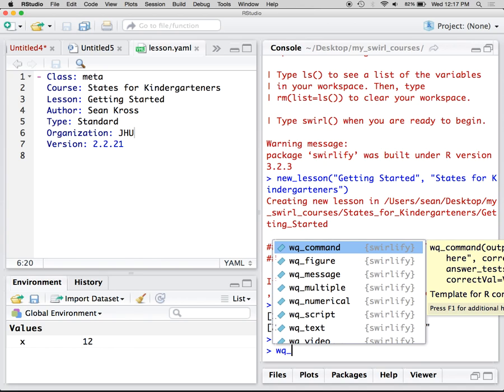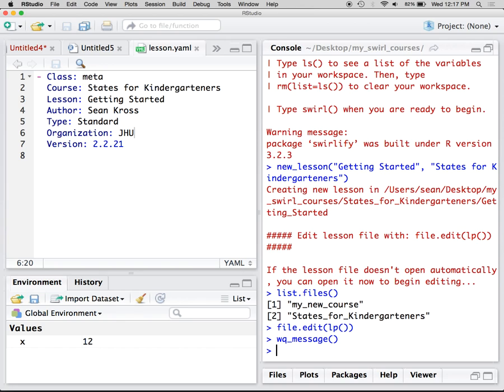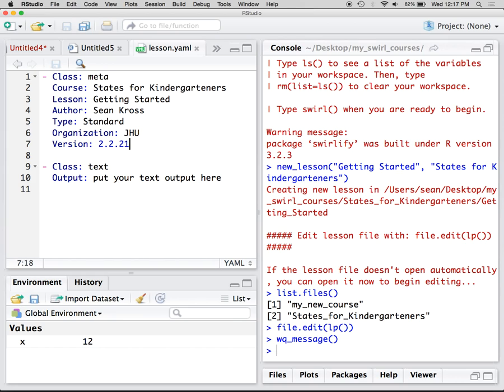The simplest kind of question you can write is called a message question. So you just put WQ message in the console, and then if you go back to the text editor, it has it all formatted and set up for you. A message question will just display whatever message you want to show to the user, and they don't have to put in any input or anything else to get it right. This question is always right. You'll see later what happens if you get questions wrong.